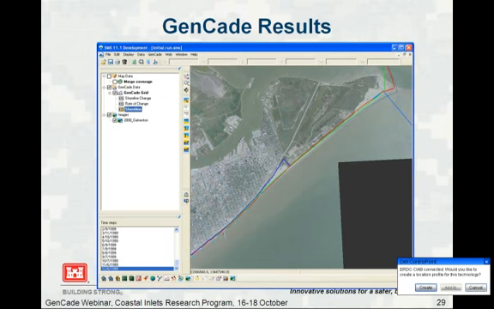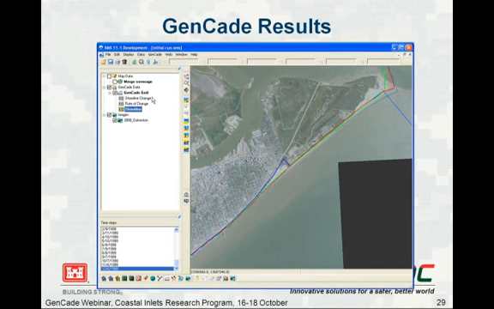So now we can view the GenCade results. In this case, under GenCade Grid, I've brought in the .slo file. So now we can look at the shoreline change, the rate of change, and the shoreline. You can also change under time steps so that you have these different time steps here. So I'm looking at the last time step in my simulation.